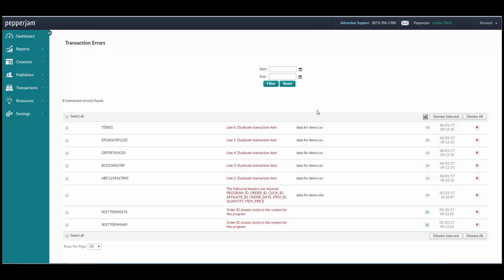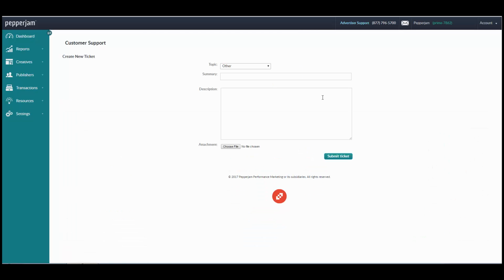And while we're talking about that as well, we'll go up to the Mail tab, and you'll see the option to contact customer support. And you can submit a question, whether it was about transaction errors or any question that you might have for the program, and our Advertiser support team will follow up with you as soon as possible.